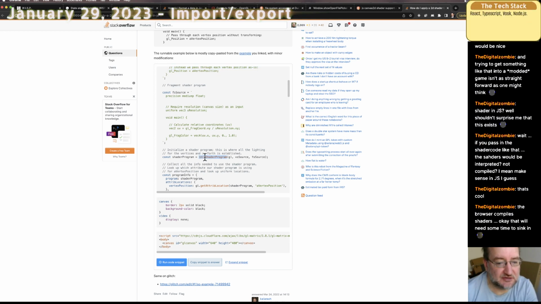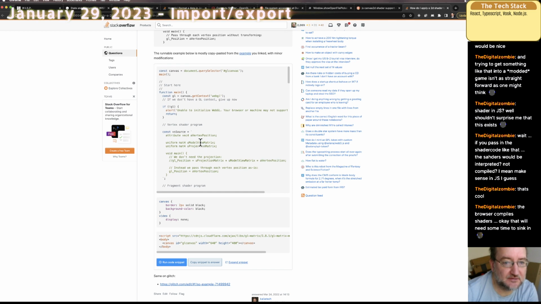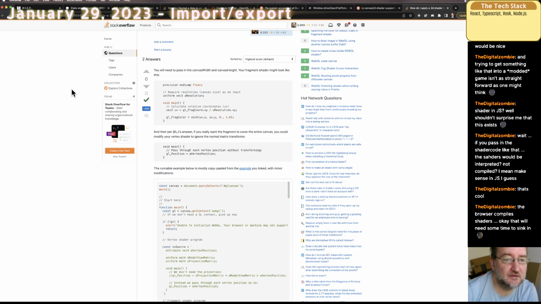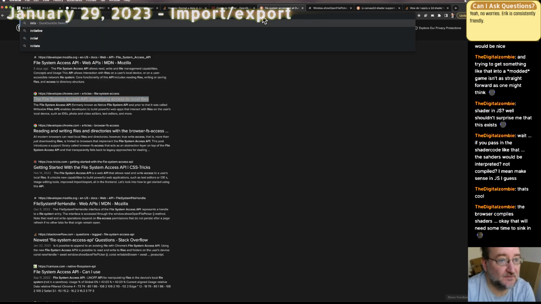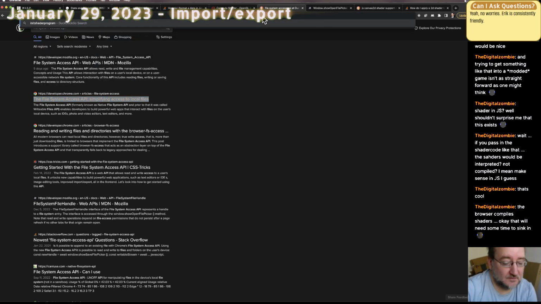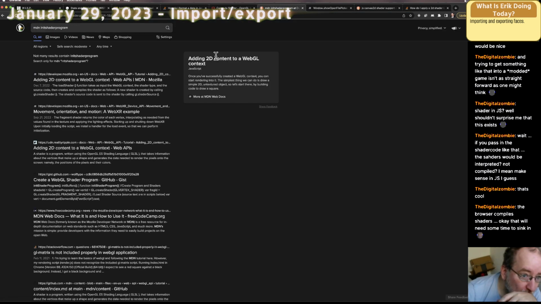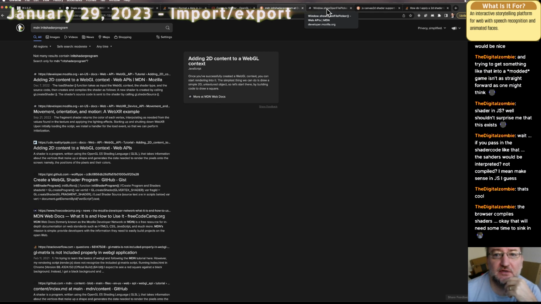Now that init shader program, what is that? Let me see if that's a normal thing. Maybe that's the user supplied function. I'm not sure. Let's go back.